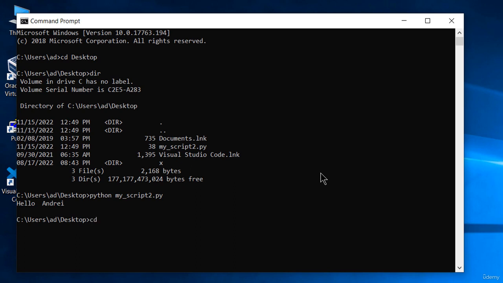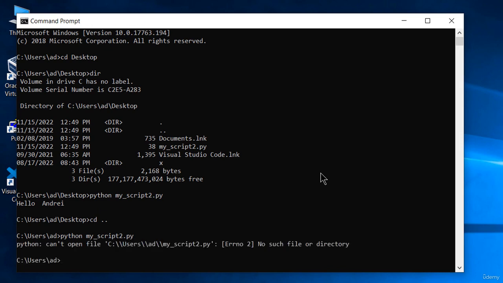For example, I'm moving to the parent directory. If I try to execute the script by running the same command, so Python and the name of the script, I'll get an error. That's not a valid path to the Python script. No such file or directory.